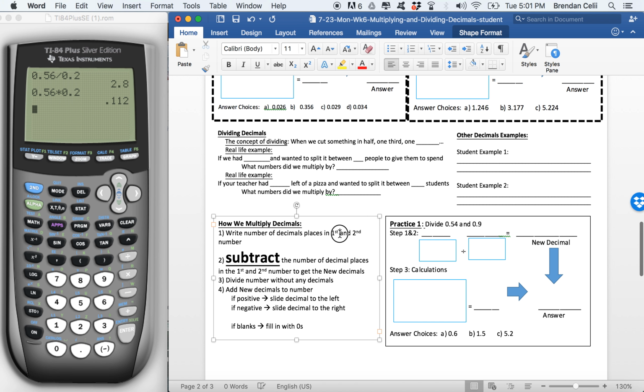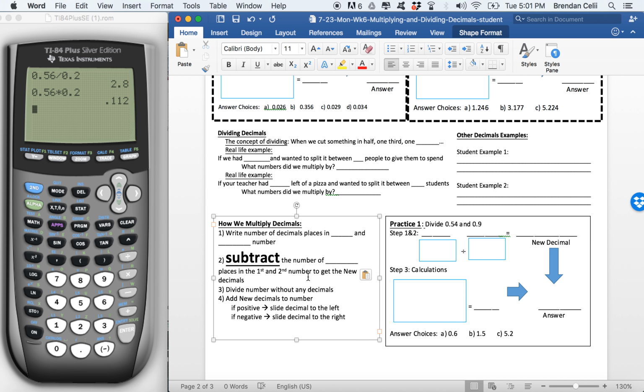And then same thing here. I want them to focus on maybe the write the number of decimal places in the first and the second number, and then subtract the number of decimal places to get the number of new decimals. Divide the number without, because that's what I want them to focus on. Then we want to add the new decimals. Oh, watch this. Scroll down. We don't want to forget that guy, okay?